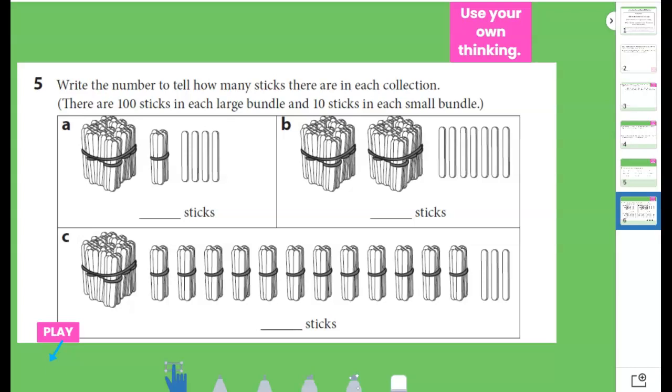All right, mathematicians, time to get to work and show your teacher all the hard work you've been doing in Number Corner and what you know. I'll see you tomorrow for part 2.